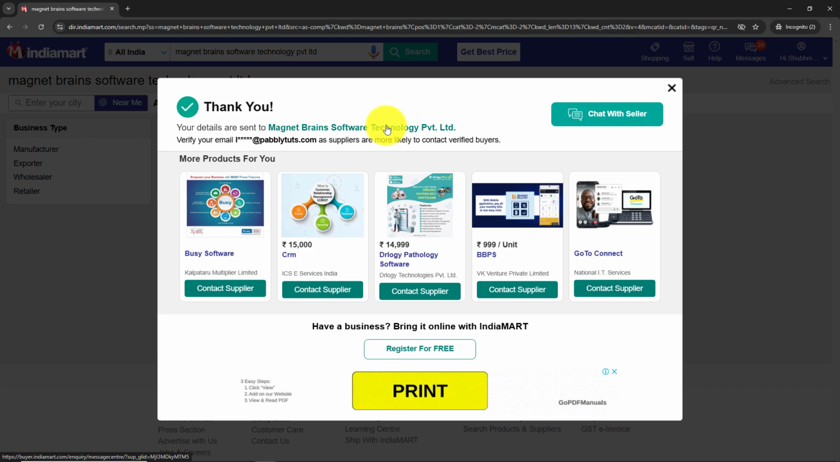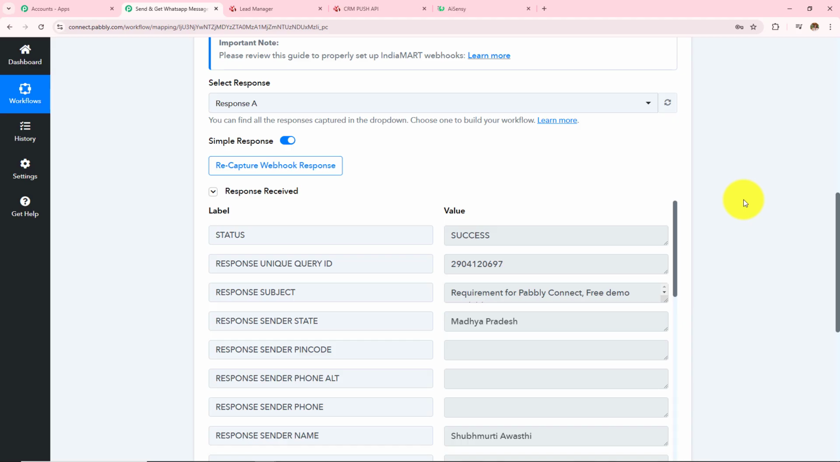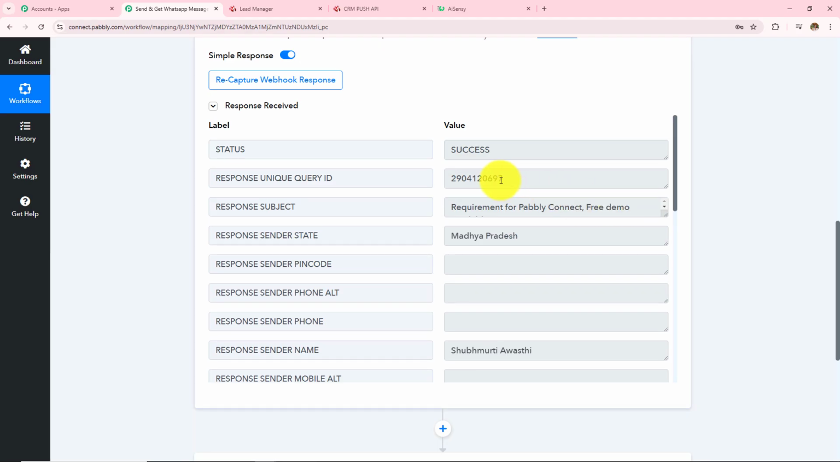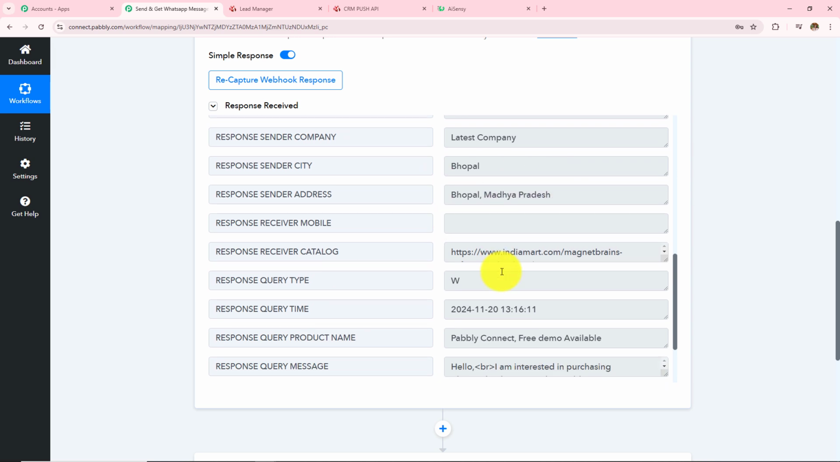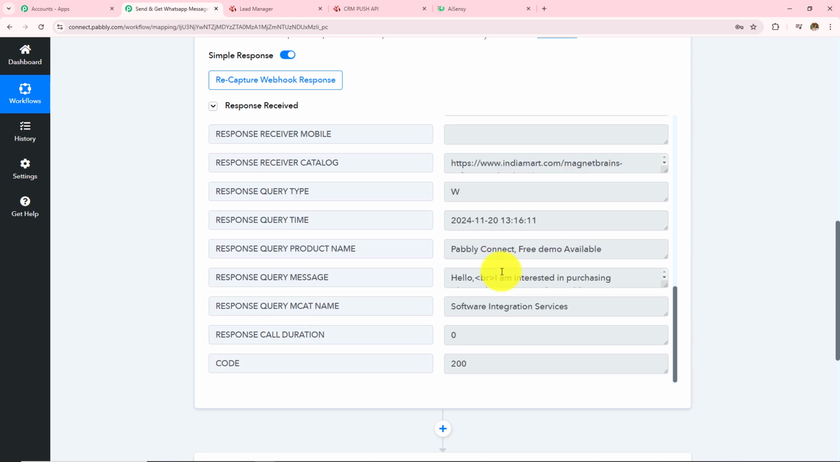So let's open my Pabbly Connect. And here I can see that I have received the response successfully with the unique query ID, and this unique query ID will be unique for every query that will be posted on my business. Now I have received the subject, then the sender state which was Madhya Pradesh, then the name was this. Then I have received the phone number, the email address was latest@pabblytudes.com, then the company was Latest Company, the city and the address was Bhopal, Madhya Pradesh, and then I have also received the other details.